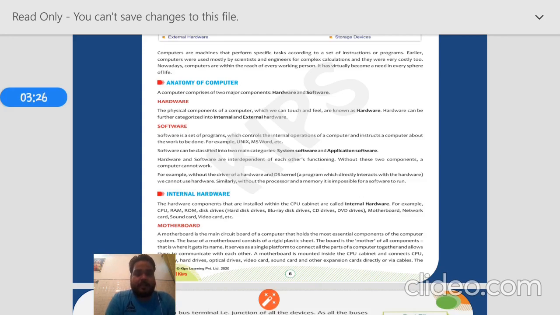Let's study. Software is a set of programs which controls the internal operation of a computer and instructs a computer about the work to be done. For example, Unix, MS Word, etc. You know what's MS Word, children? Yes, we write letters, we write essays, the typing work we do. That is MS Word. Softwares can be classified into two main categories: system software and application software.